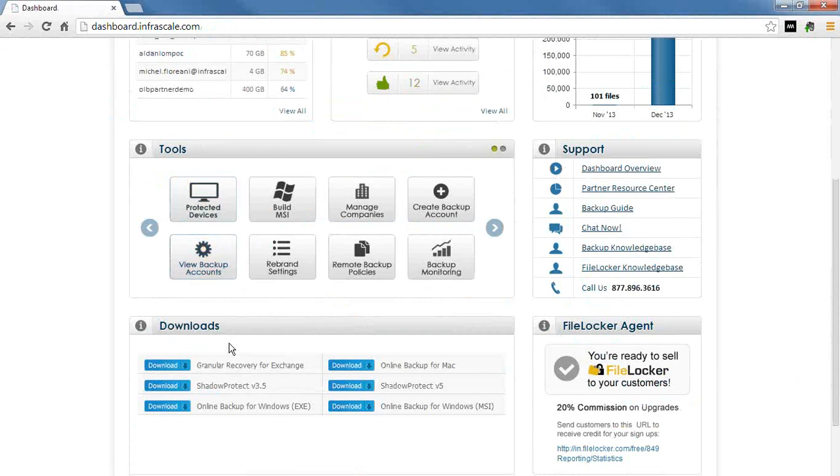Under the download section, you'll find the granular recovery for Exchange. That's used to extract specific mailbox items out of a backed up Exchange database. So if you're using Shadow Protect to back up the Exchange database or just the online backup software, and you have a customer that just needs to restore a single email, you can install the Exchange Granular Recovery software and mount the Exchange database and extract the mailbox item to a PST file or to a running Exchange server.